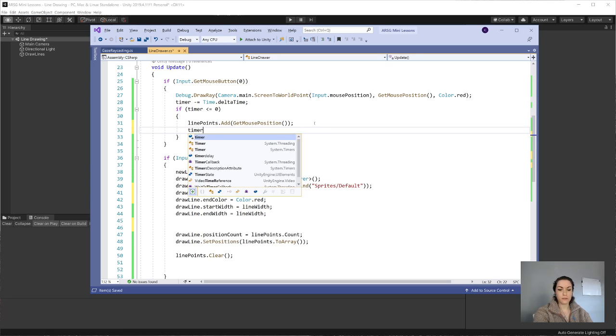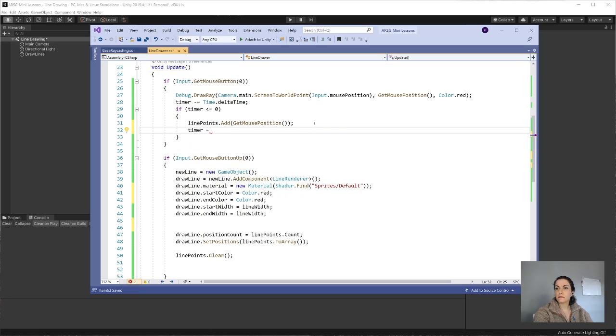Timer equals timer delay. Let's make sure to reset our timer, y'all. That's maybe what's wrong. Okie dokie. Let's try this again.